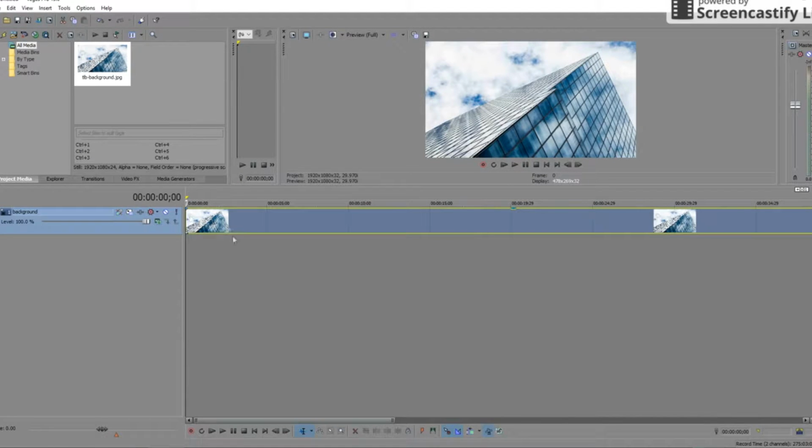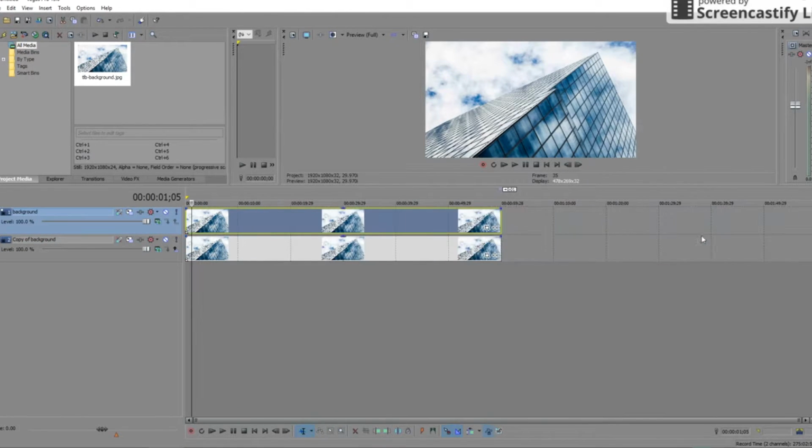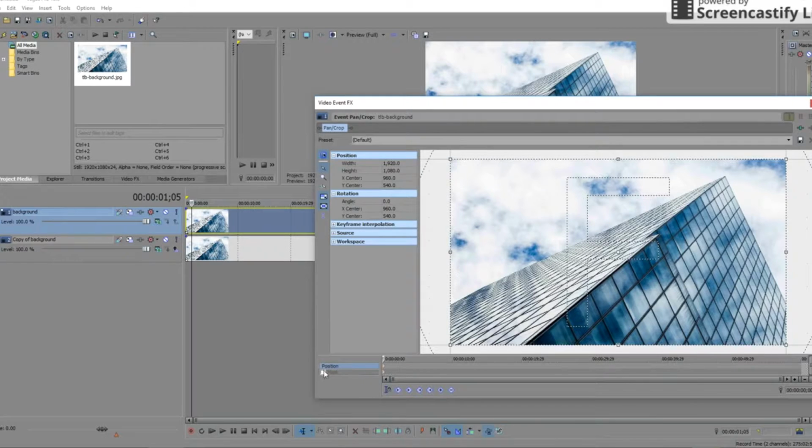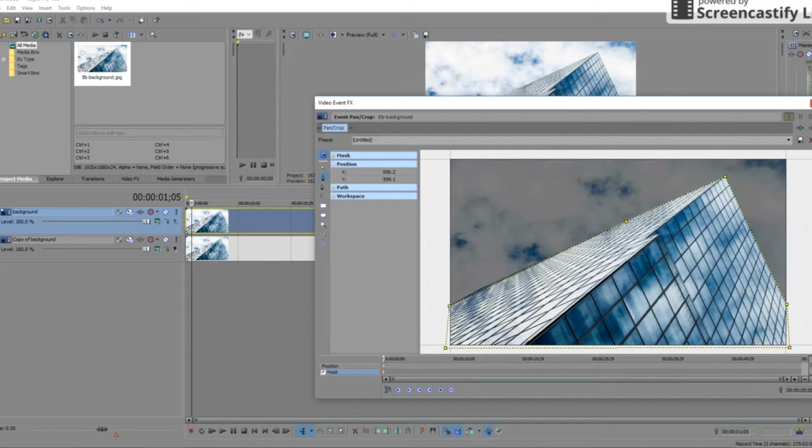and we're going to apply a mask. Well, let's first duplicate our track and go into our settings here. And now let's add a mask. Now we're going to draw the mask over just the structure itself. And of course, you can adjust this later. We're just doing this really quick.